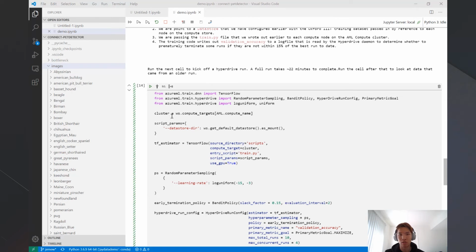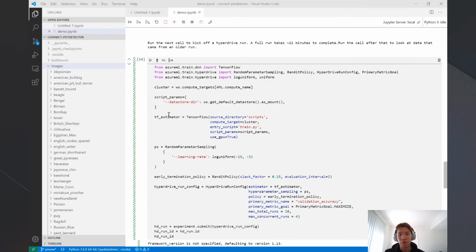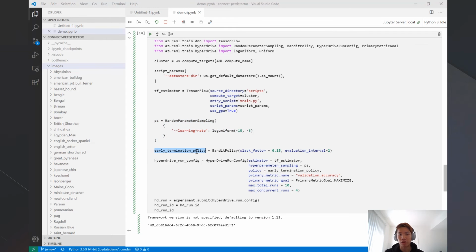So here's the code for the HyperDrive. We can see that I'm defining a TF estimator, or TensorFlow estimator, which has our model, essentially. And here below is what we're going to be optimizing over. I'm telling HyperDrive that we want to optimize over learning rate, and we're going to pick values between log -15 and -3 as our learning rate. And then the other important part is our early termination policy.